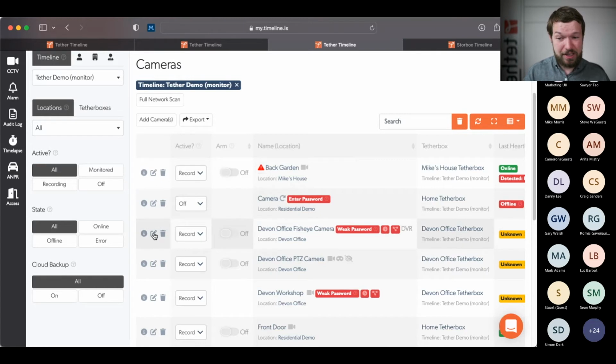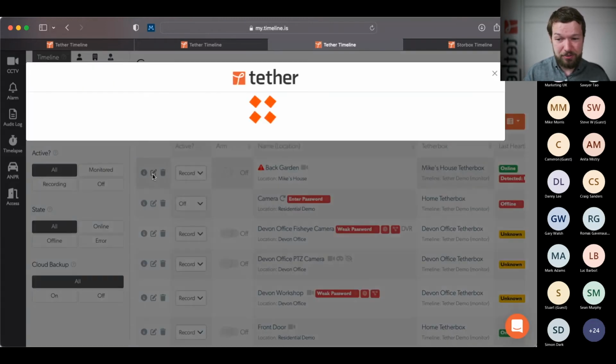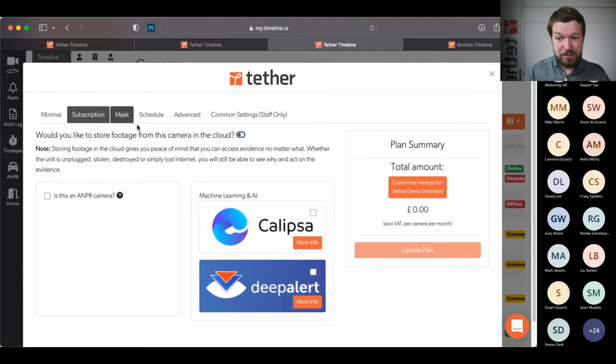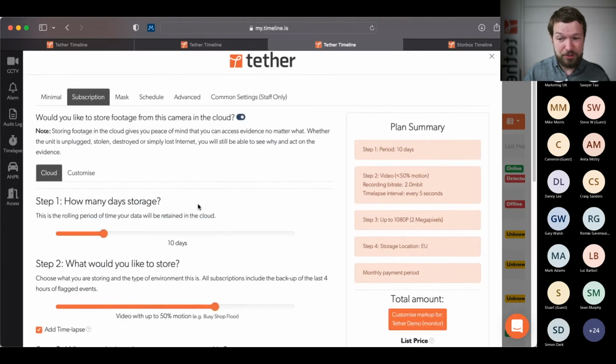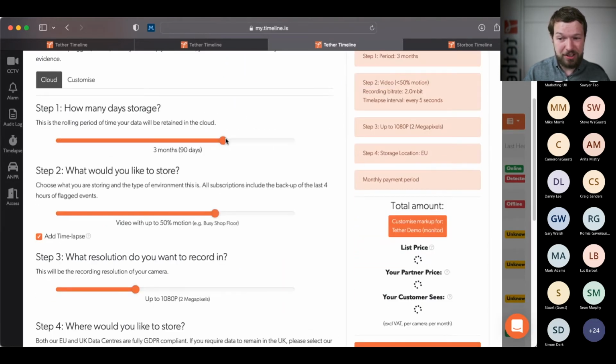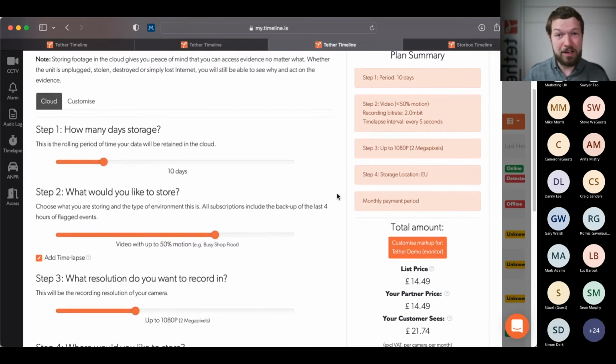But you can start customizing it. If we go into a camera, we can add cloud backup, for instance. If we want to record this to the cloud, we can go in here. There are little sliders that allow you to customize exactly how you would like the cloud backup. It might be a customer that wants to record everything to the cloud. It might be a customer that wants to record everything locally, but just have a couple of days worth of backup. It's very flexible. You don't have to enable cloud backup at all. You can have everything recorded locally.